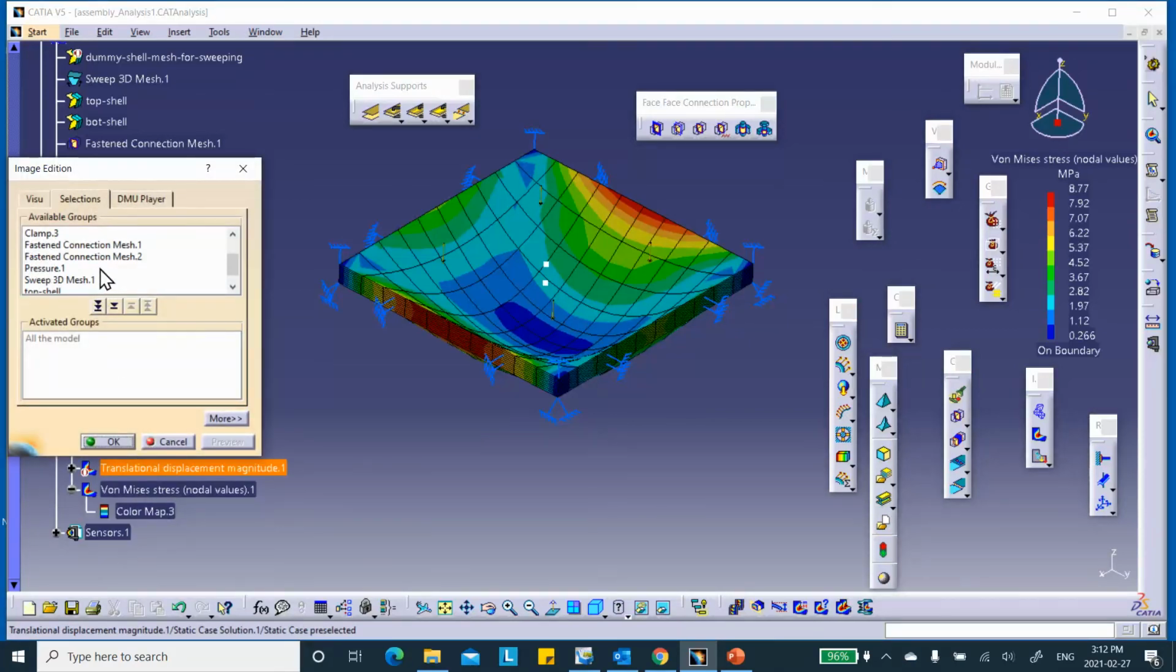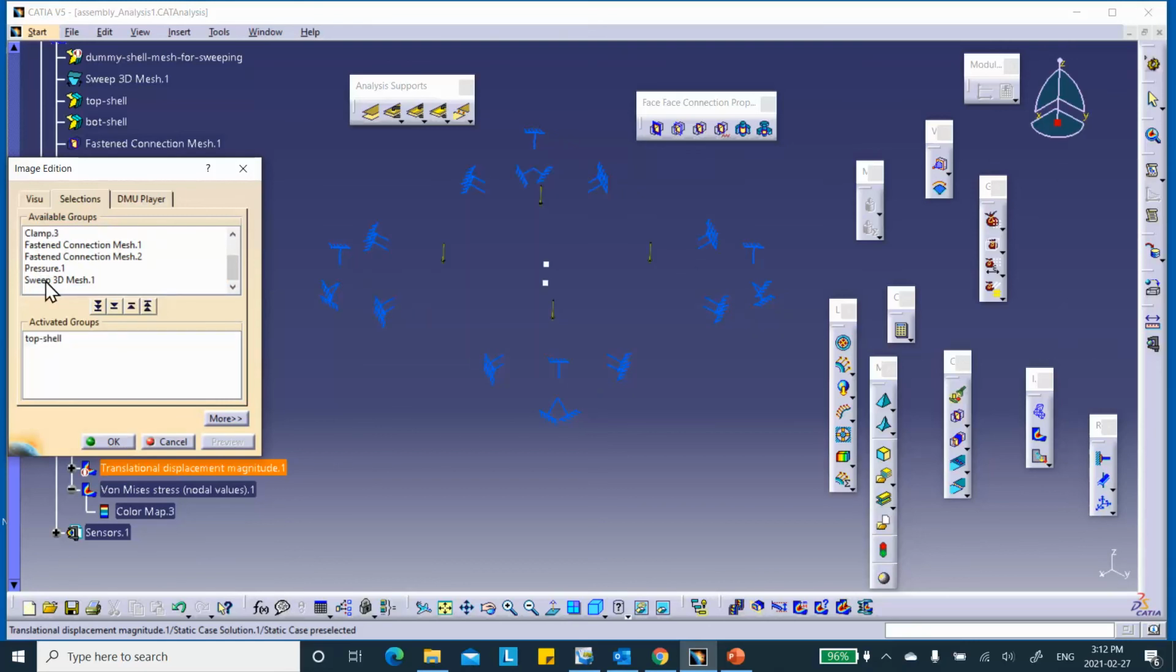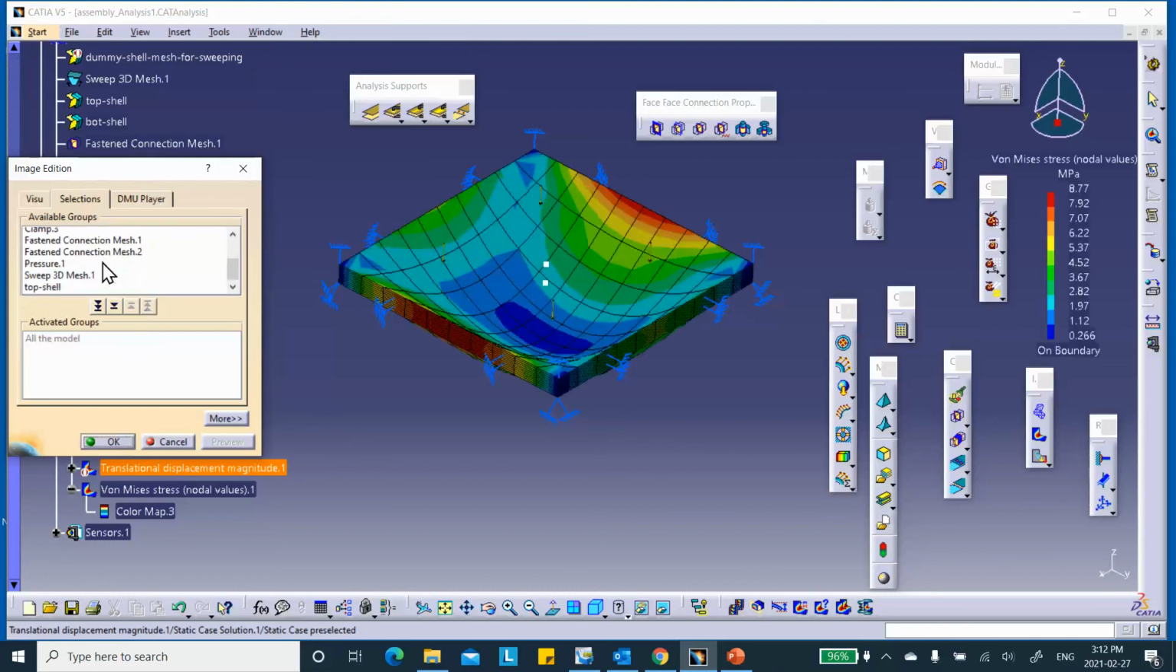And if you want to see the top shell, you're not going to be able to do that. Remember, because these are composite layers, you won't do it like this. Or the bottom shell, you won't see it. But if you show me the sweep 3D, you get this. So what you're actually looking at is the stress distribution in the honeycomb core. And very low stresses, you can see that.